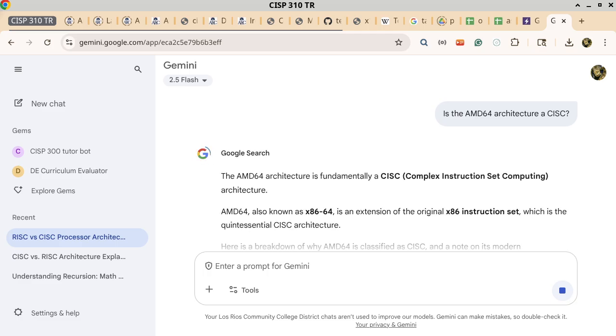It's fundamentally a CISC architecture, and so on. So now the question is, how many instructions do we have with the AMD 64 instruction set? Okay, so we'll ask that question: how many instructions are in the AMD 64 instruction set?